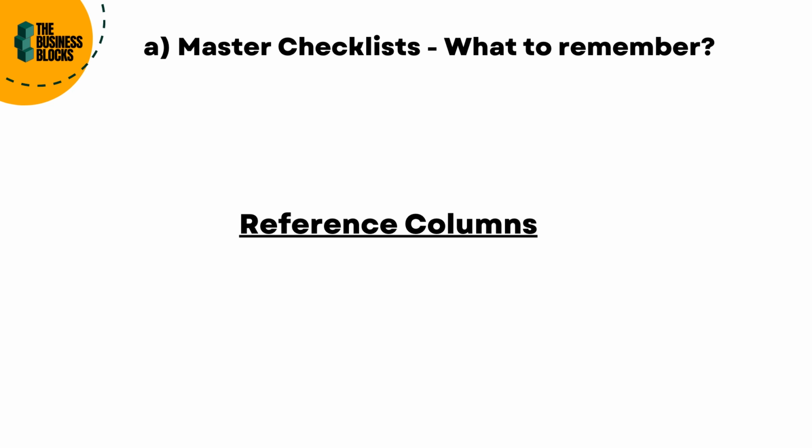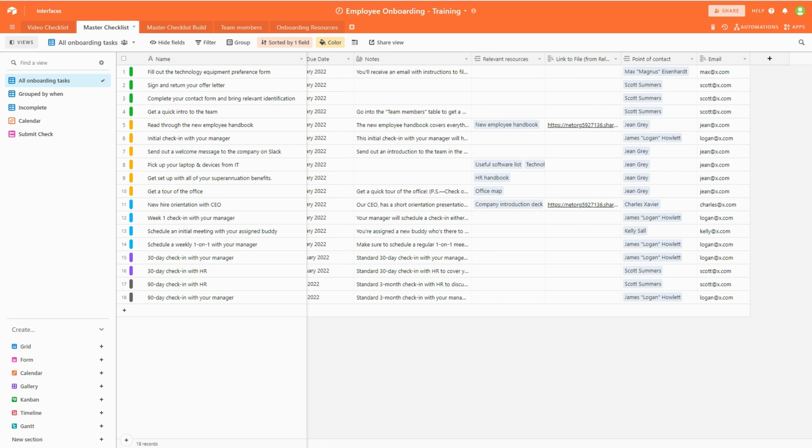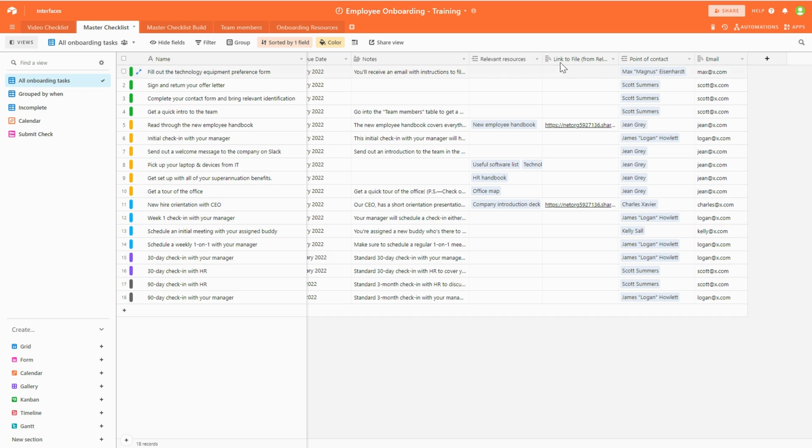What we're going to do now is talk to the next tabs that we're going to build, and I'll explain these on the master checklist that we already have. I said at the start, when you want to refer to other tables that are within your base, you can do that once they are created. So here what we have is a link to the resources tab, which we've called relevant resource. With each of these checklist items, you want to refer to a resource that's on a different page.